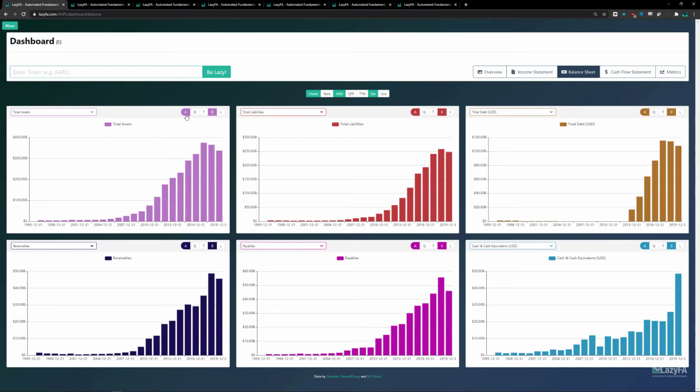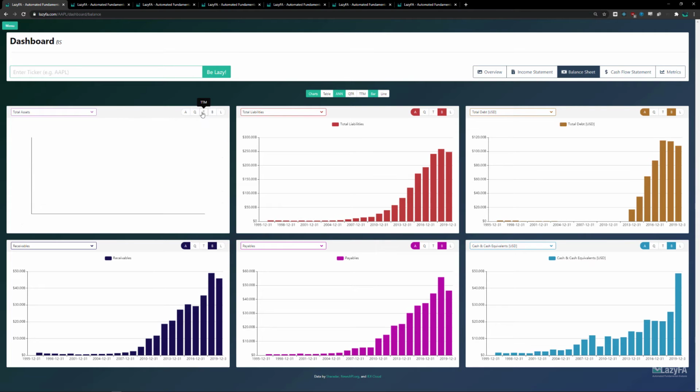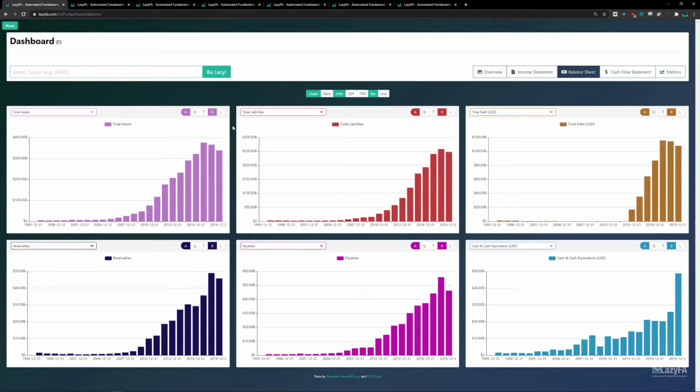They all have pretty much the same functionality: annual, quarterly, trailing 12-month data. And this theme of having this sort of control panel in the upper right-hand corner of the chart is consistent throughout the entire site. So you'll see that on the other charts that we look at as well.